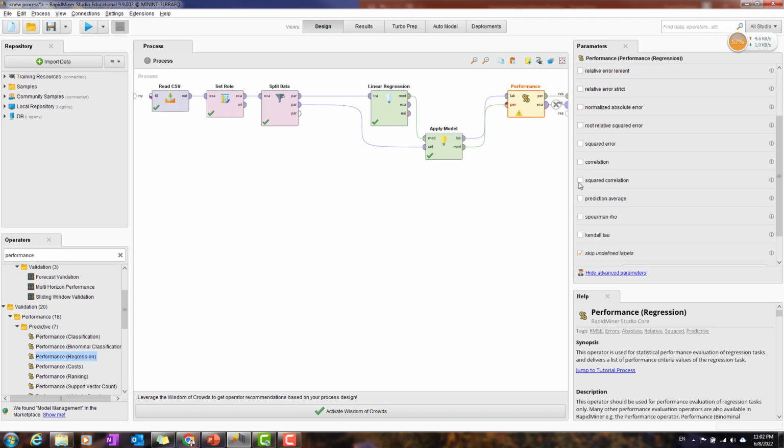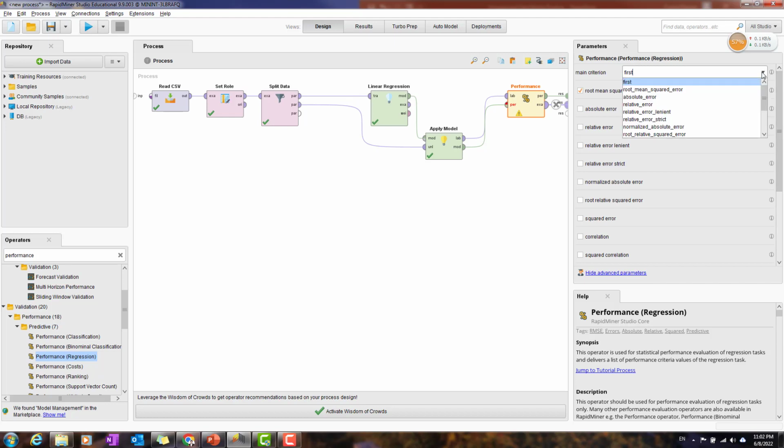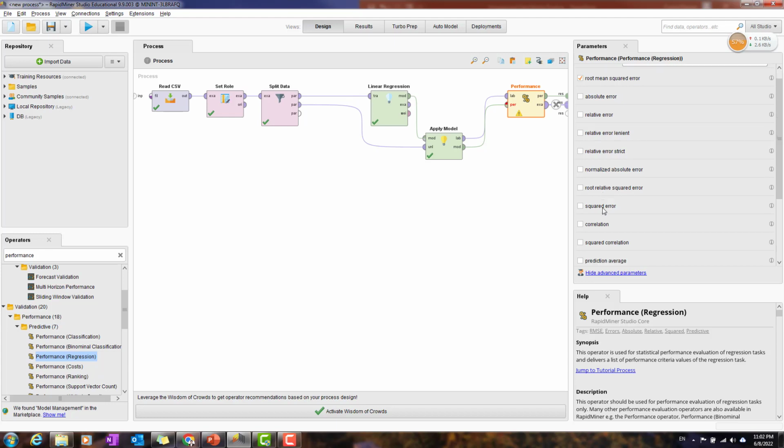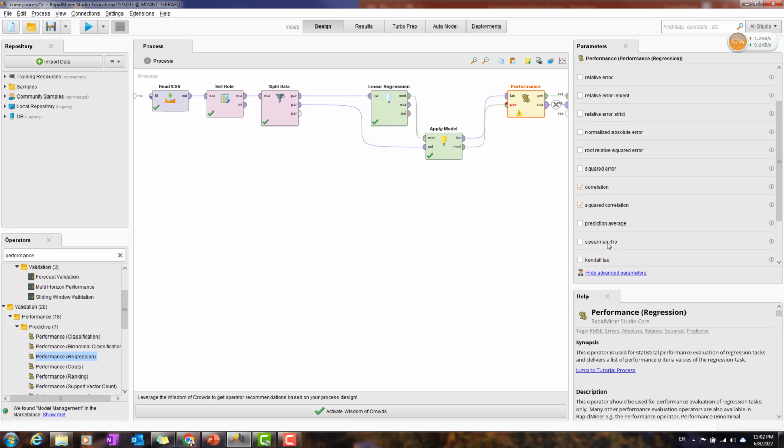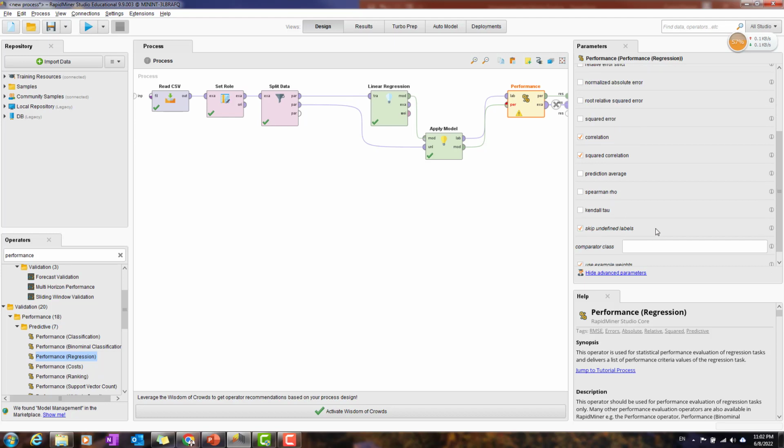Then I want to seek the other requirements, for example the root mean square error. This is the main criterion. We can do other types, but I will just use this one, the root mean square error, and also other kinds like the correlation or squared correlation, whatever you want to go for.